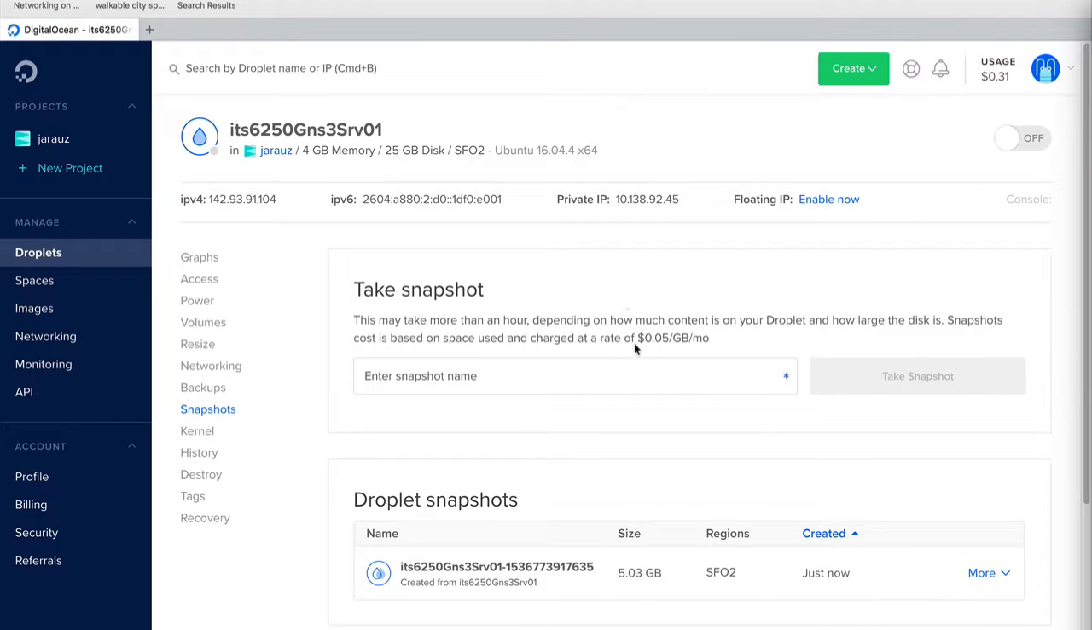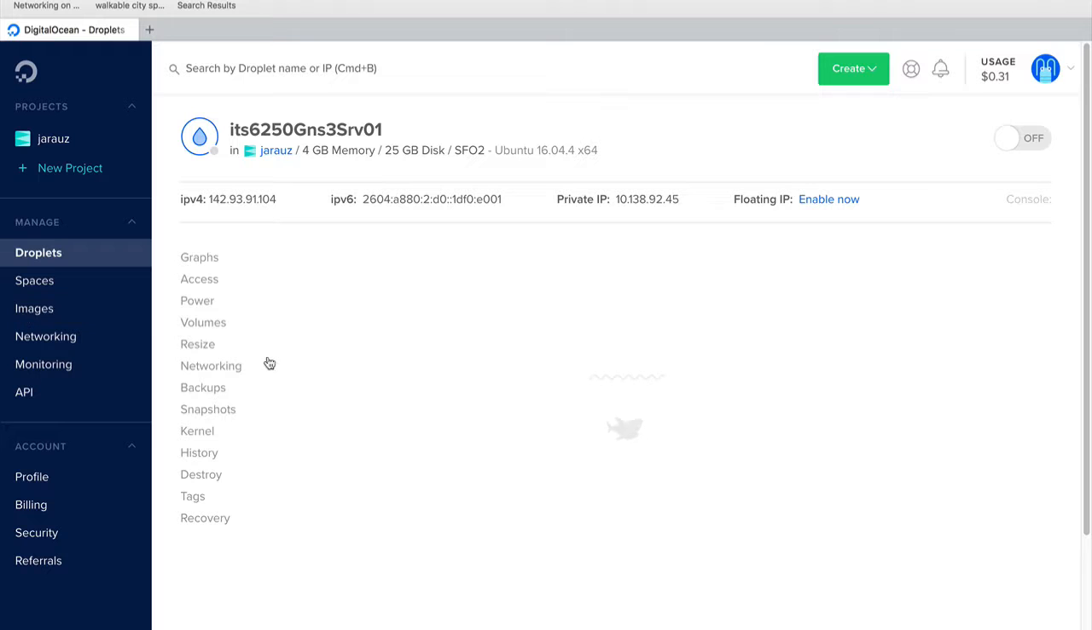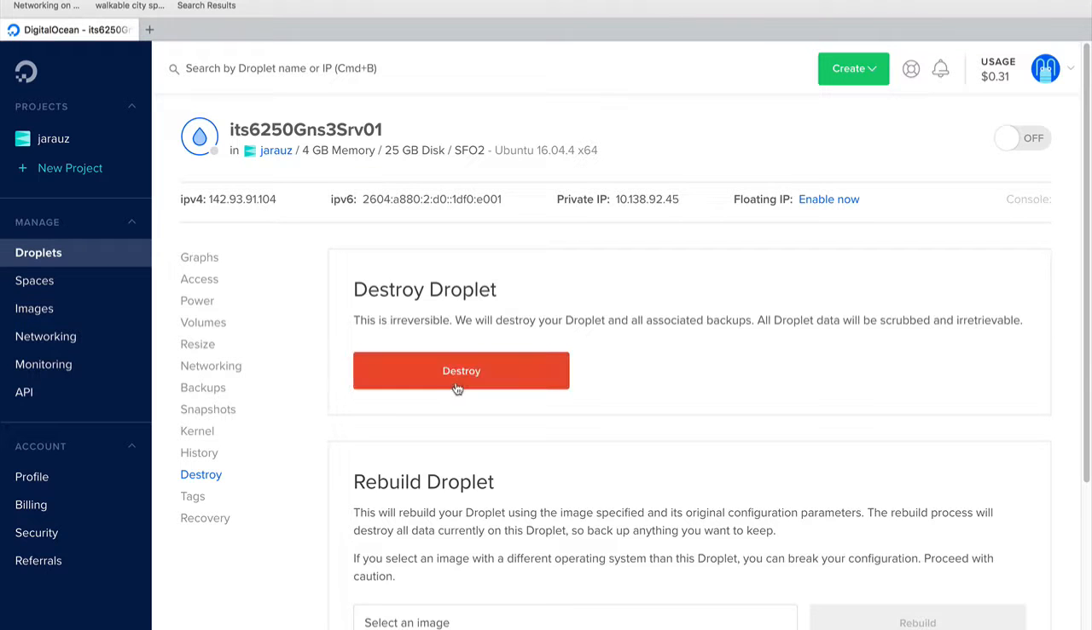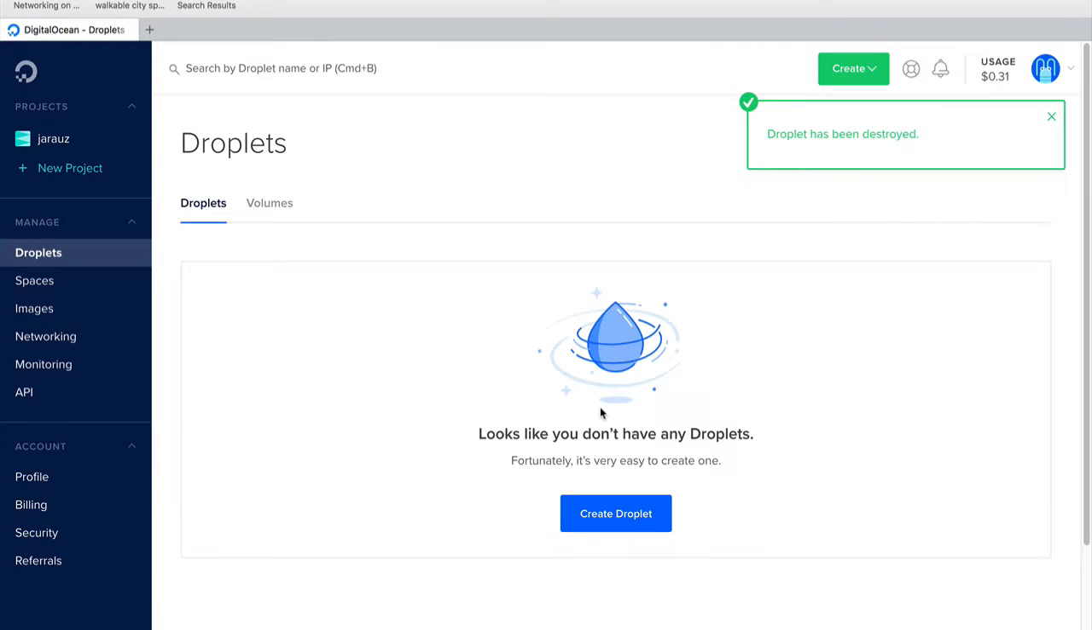It took about 3 or 4 minutes. Notice that the size of the snapshot right now is 5 gigabytes. And once I have the snapshot, I'm going to go back to droplets. I'm going to destroy my droplets so that they don't charge me for a droplet that I'm not using and that is off. I confirm, and indeed now I have no droplets.